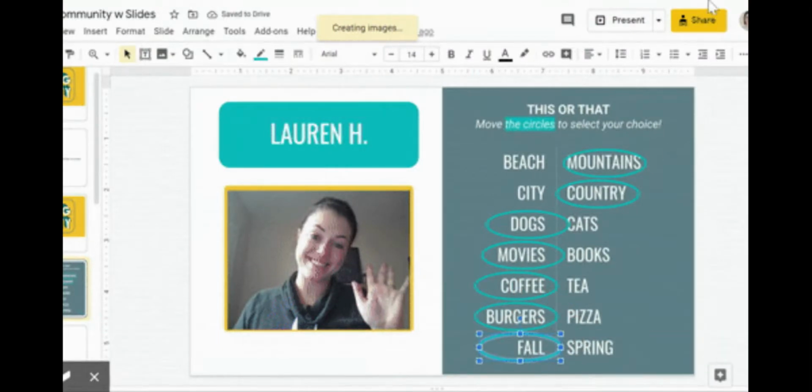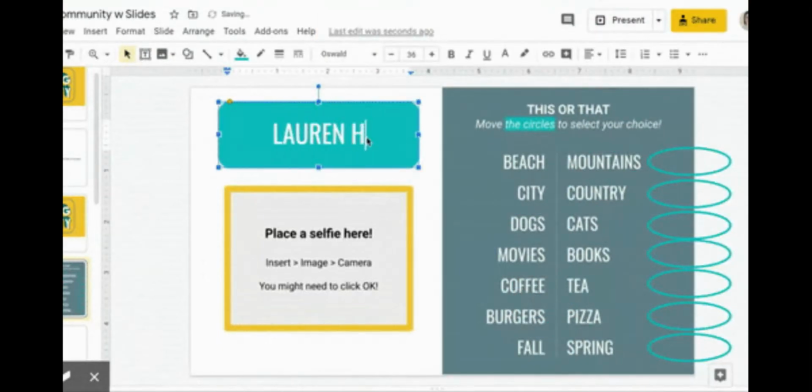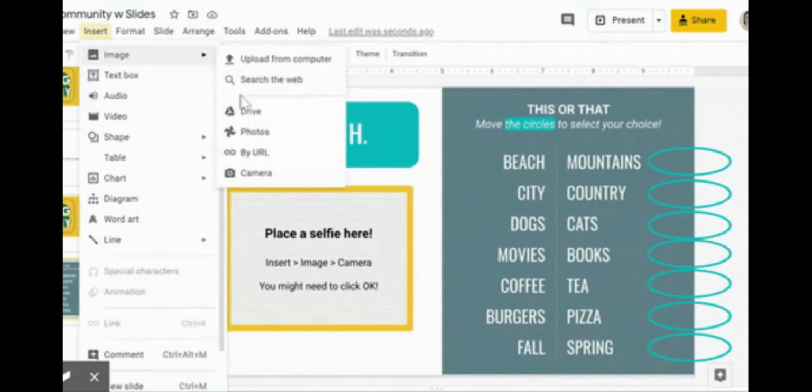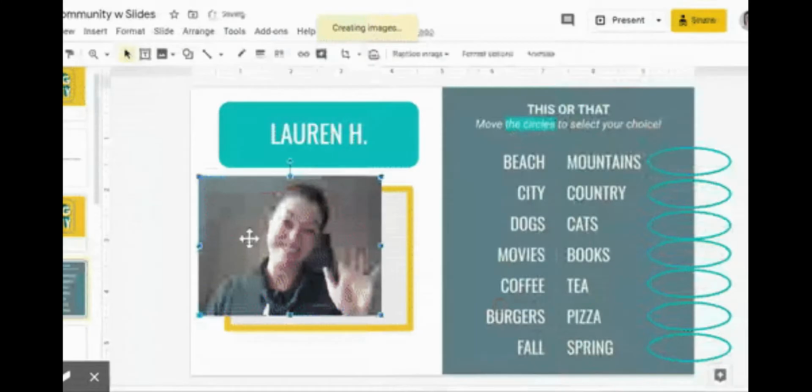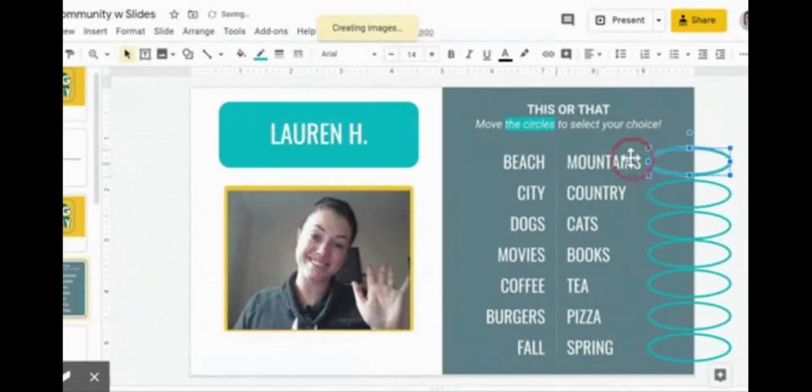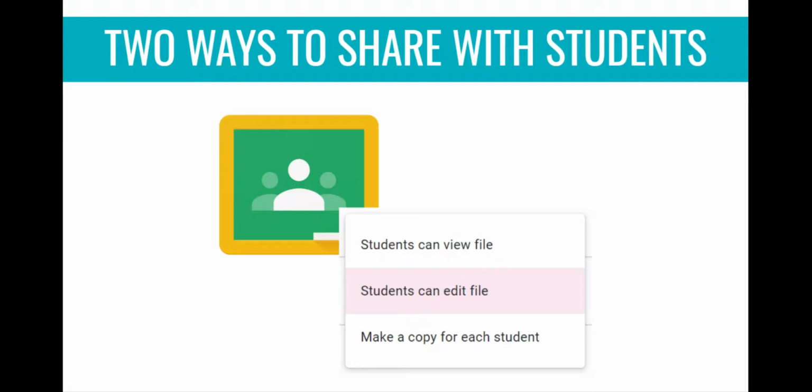So this is what we'll be creating today. We're going to make a simple this or that activity for our students. They'll put in their name, a selfie, and then use these circles to select their this or that choices. And there's going to be two ways to share this with students.